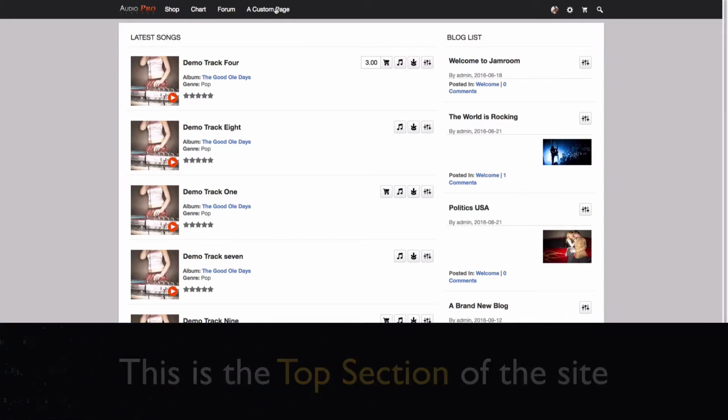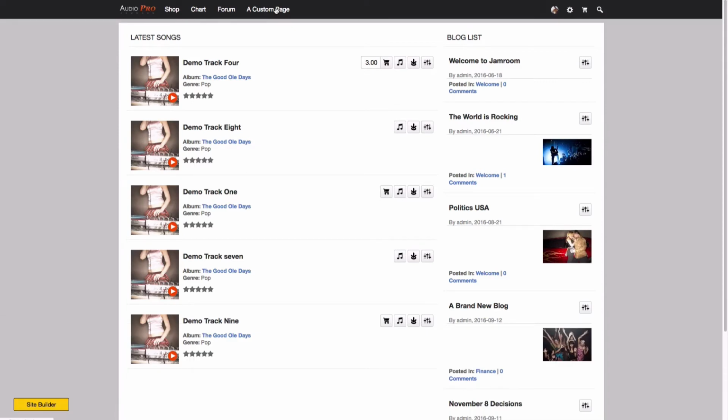The purpose of the top section is to feed visitors down into the profiles that exist. So all of your users will upload to their profile, and we'll use the top section to feed down to the profiles. We can see we've got a list of latest songs here. This is the latest song track, demo track 4, and if I click on that, we're going to go into a profile and onto that track on the profile.